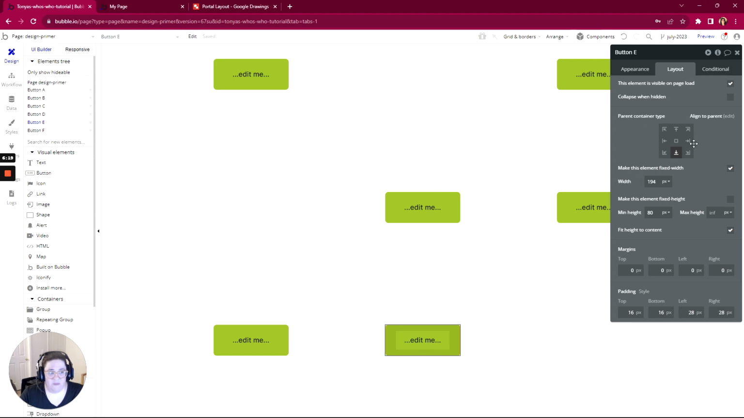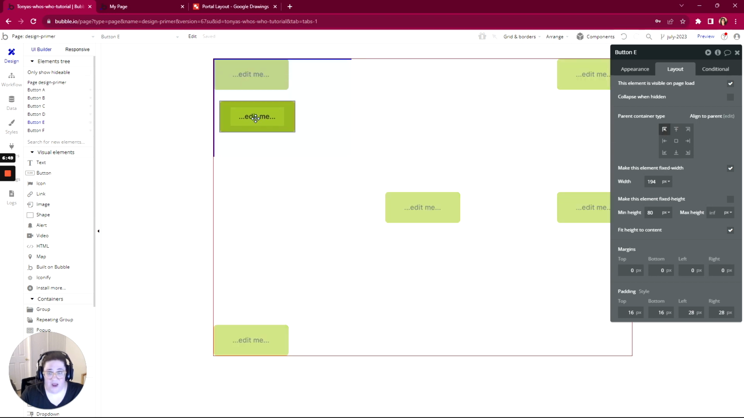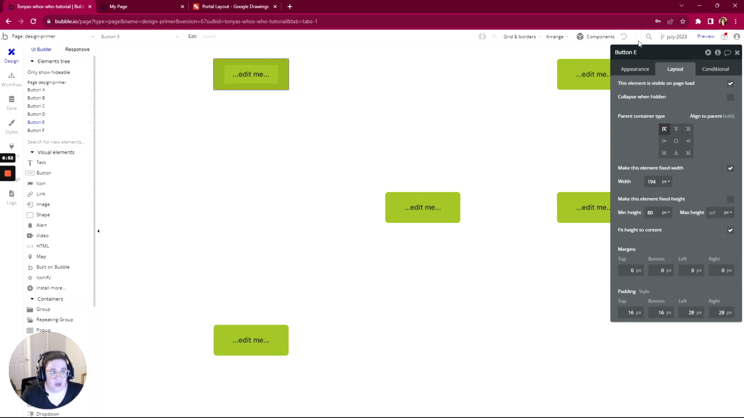And so that's what align to parent does. It just means that in relationship to the container or group that the element, in this case the button, is in, it's going to pop into place based on the alignment that we say. So because I just took the one here, I'll just undo that. Because I'm taking this button and I'm saying top left, and I already have a button in the top left, it disappears, but it's not really gone. It's there. It's just they're both overlapping each other.